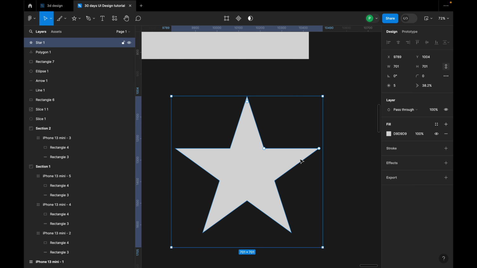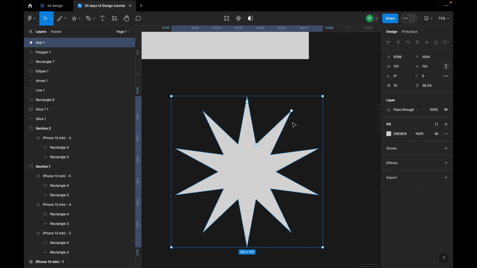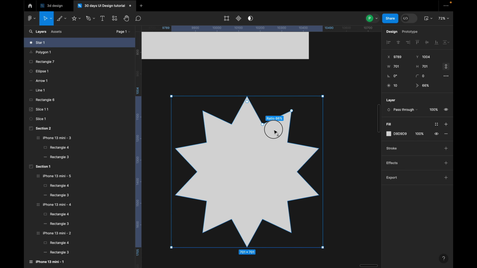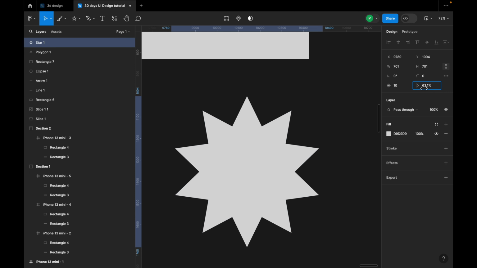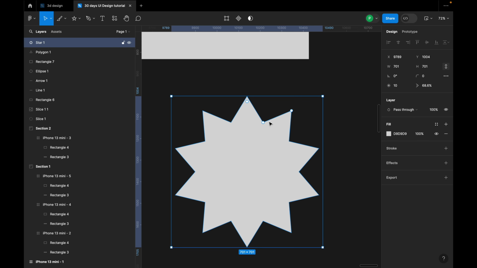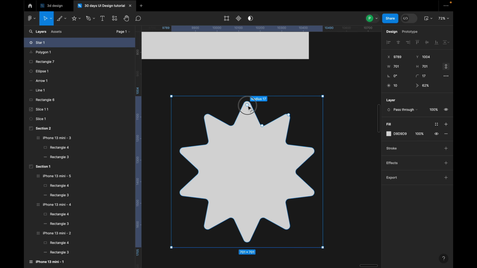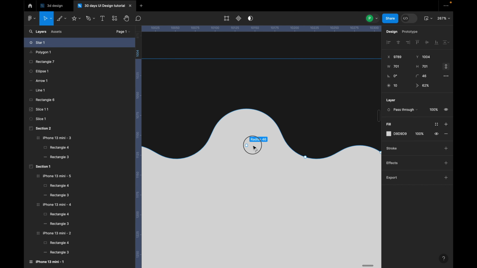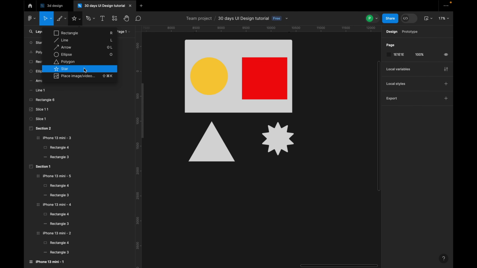But the thing about the star is that you can see that we have just 5 pointing sections: 1, 2, 3, 4, 5. If you want to increase it, let's say to 10, you could do that. You can also adjust it to be like this or increase it like this. It depends on what you want to do with it, right? You can play around with this ratio here. You could also drag it here and give it a bend. I'm just holding on to this point, this dot here, and I'm changing the shape. All right, so that's what the star tool does.